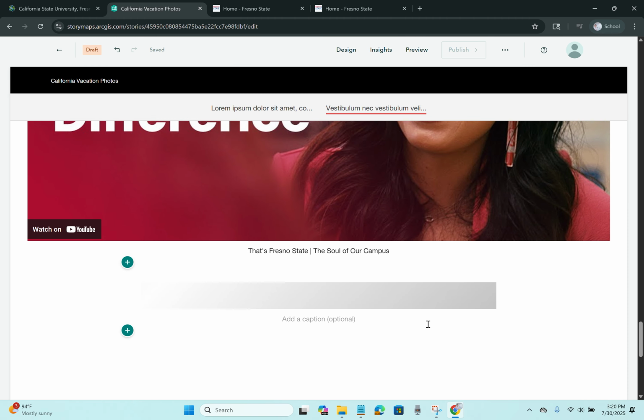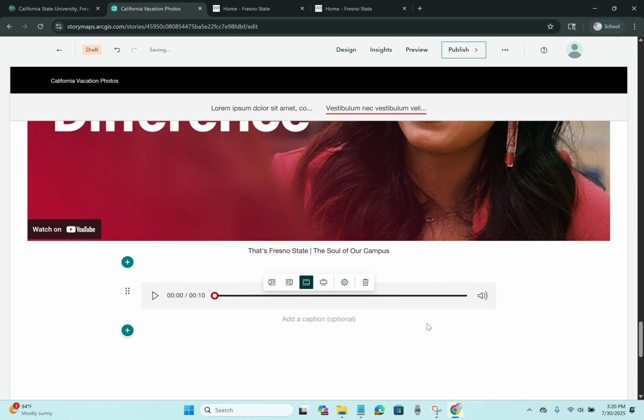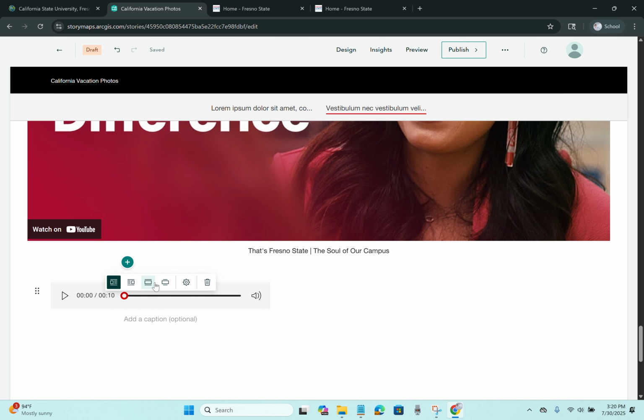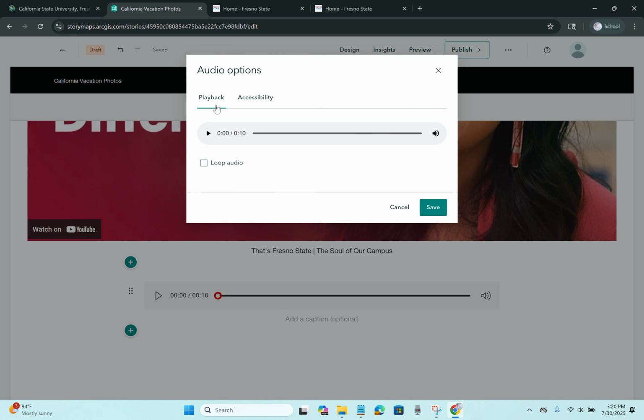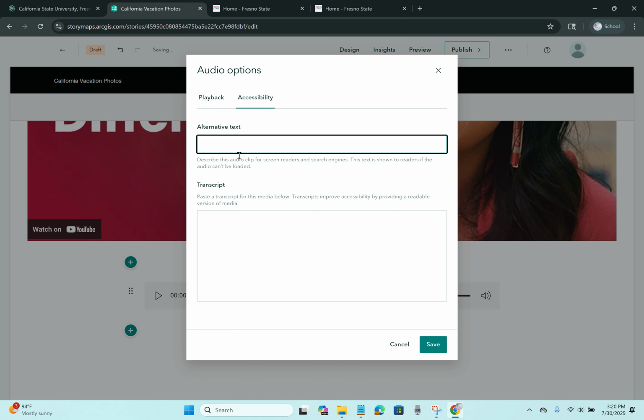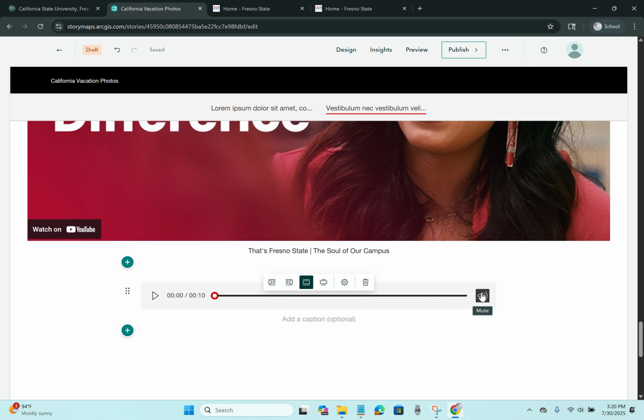Now that the audio block is in our story map, you will notice the ribbon at the top of the block. This includes options to adjust the size, as well as a gear icon for settings. In the settings, you can choose to loop the audio, add alternative text, and include a transcript to support accessibility. At the far end of the ribbon, there is also a trash can icon, which will allow you to delete the audio block if needed.